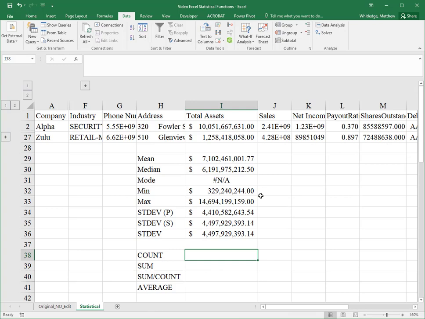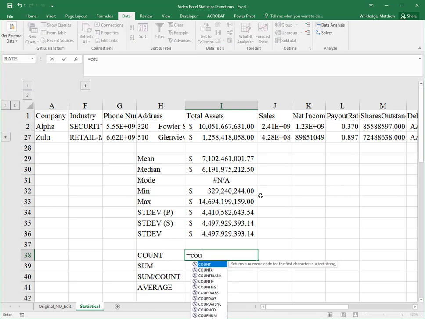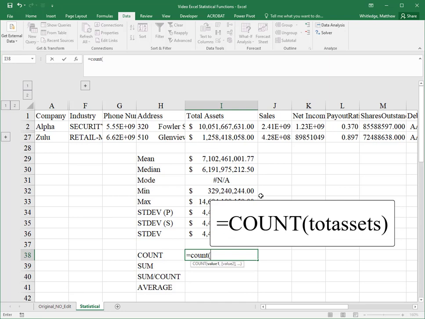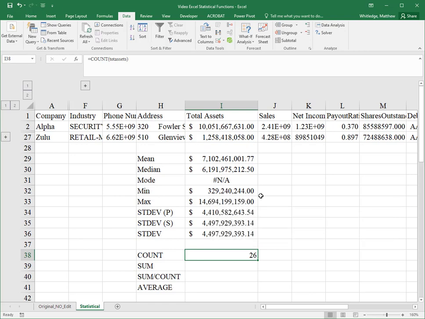So now we have this name range, and we're going to look at this other function where we can count the number of observations. It's simply going to count the number of cells in a range that contain numbers. So here we see that there are 26 observations, and that makes sense because we have company names of A through Z.